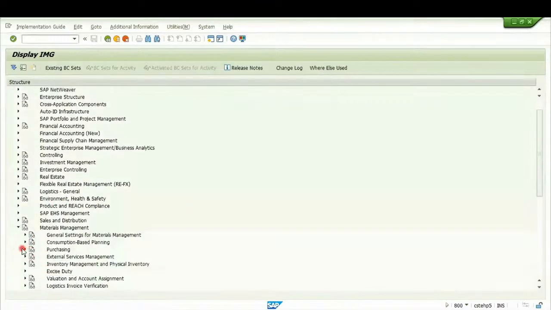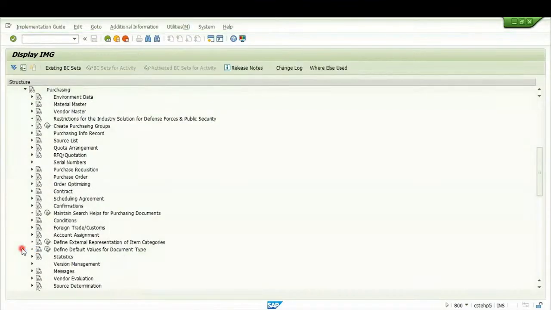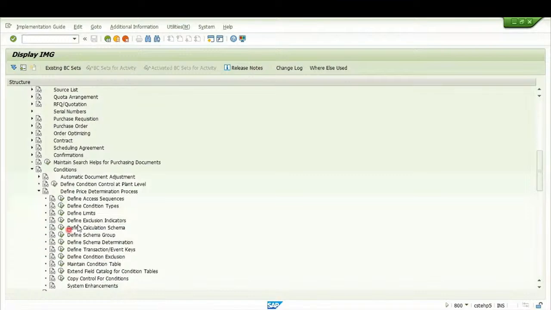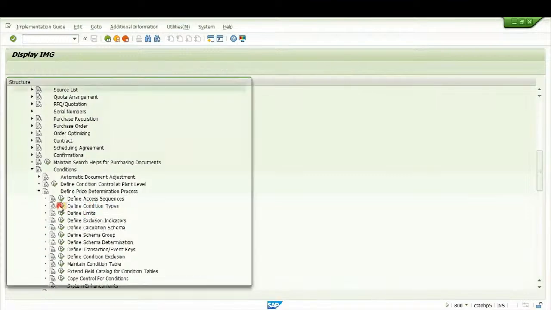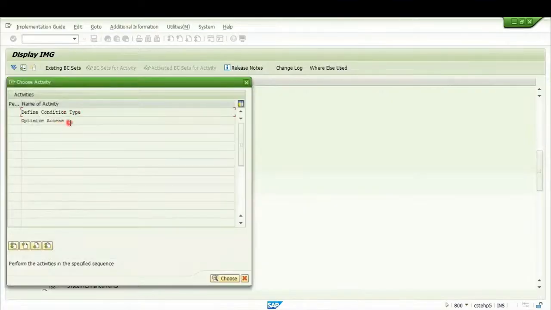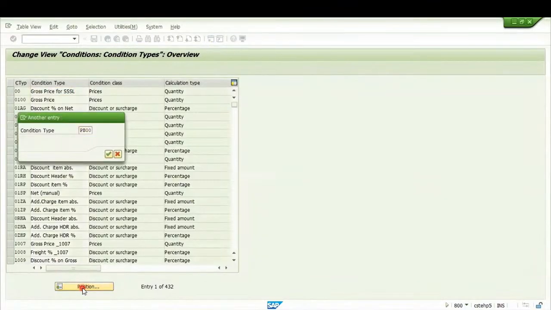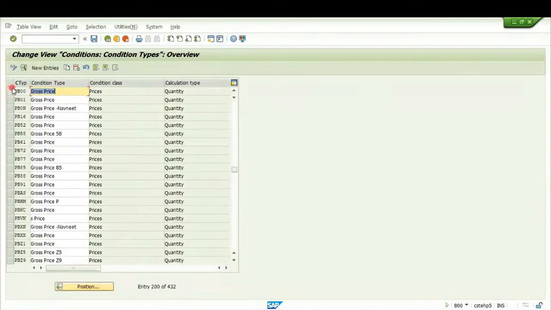Material Management, Purchasing, Conditions, Define Price Determination Process, Define Condition Types. The same thing can be accessed via M/06. Double click on define condition type, PB00. You would have copied it with respect to a transaction like ZB00, whatever.